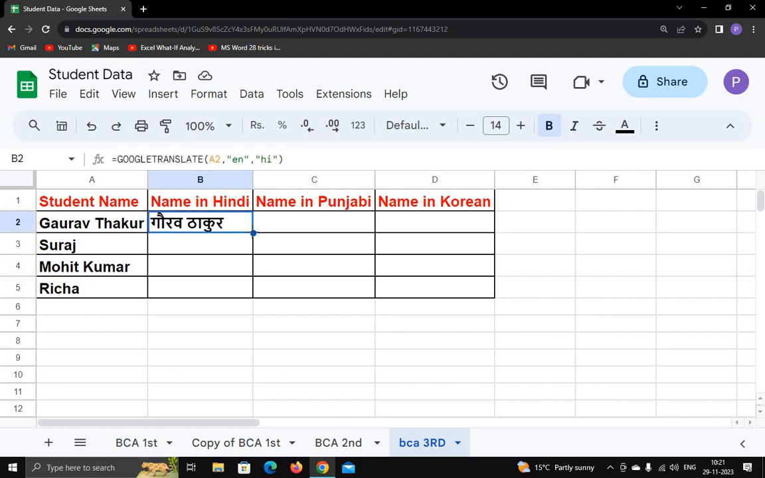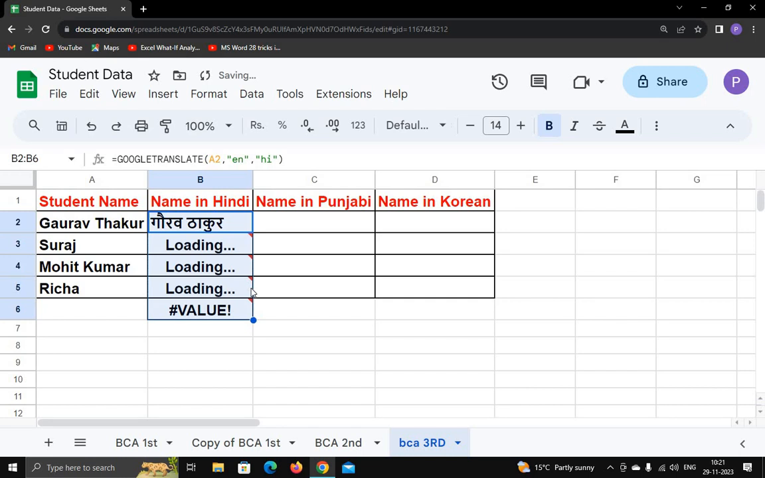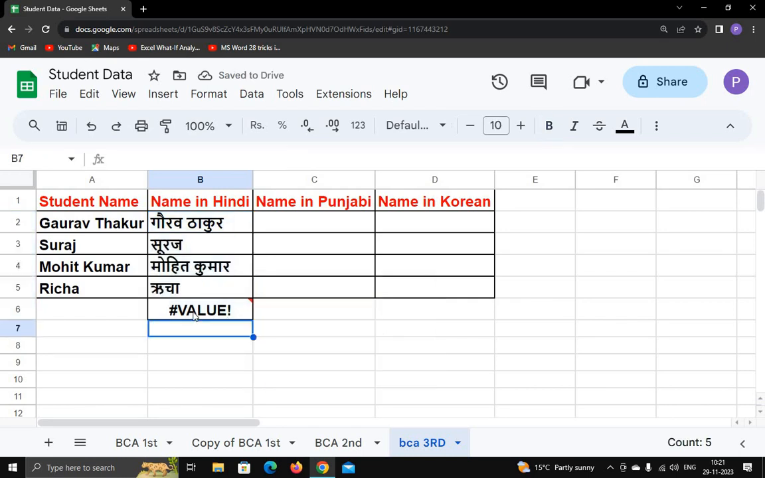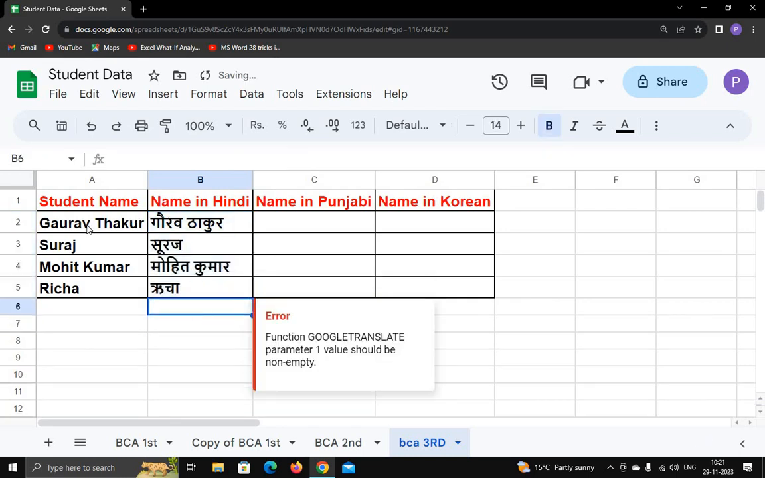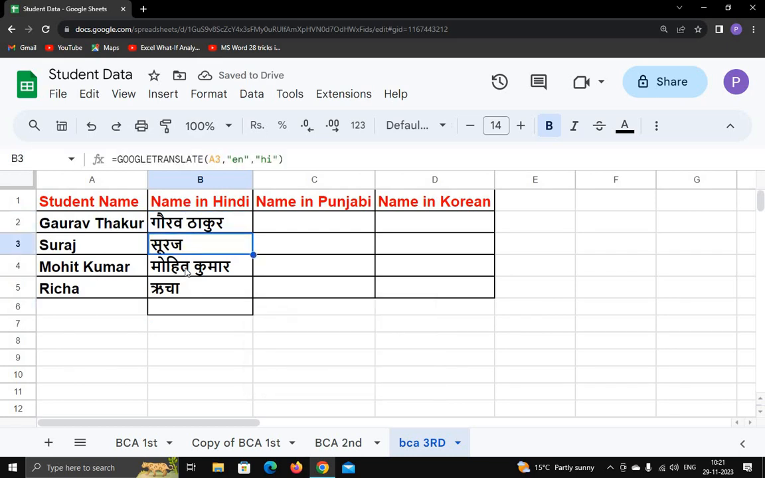Just drag this formula, and you can see all the students' names are now in the Hindi language. So it's very easy. Now let's convert it into the Punjabi language.